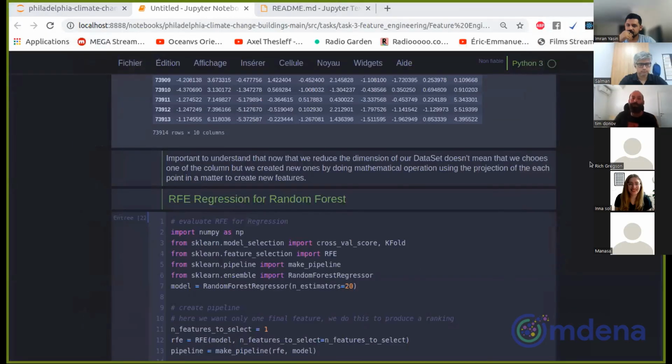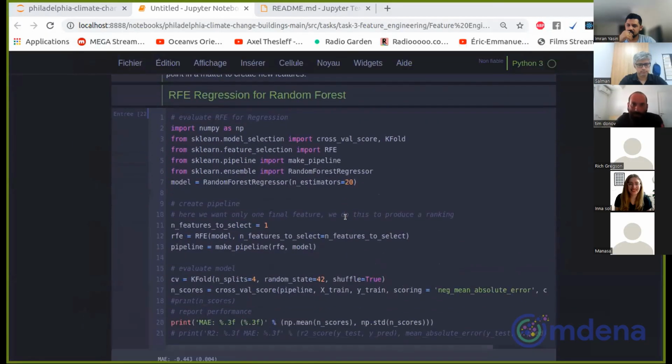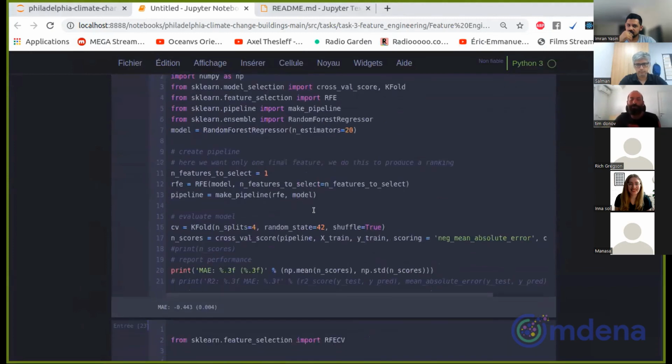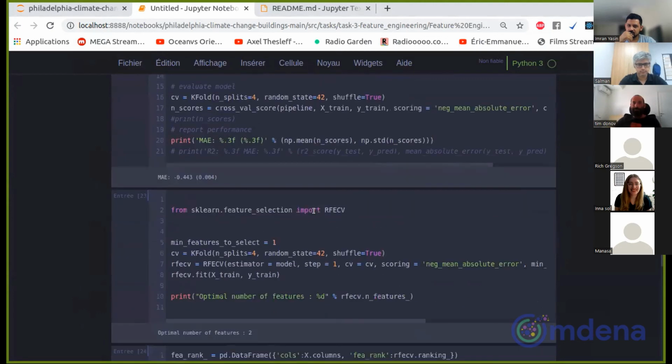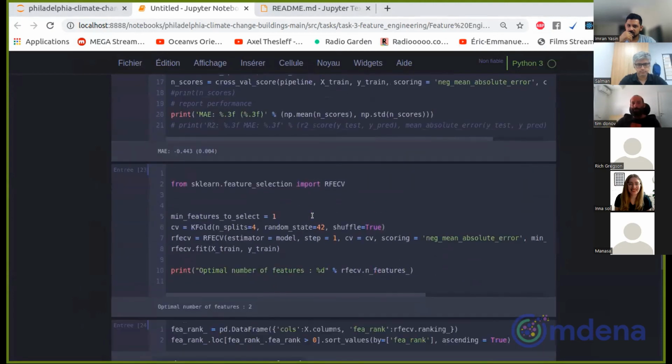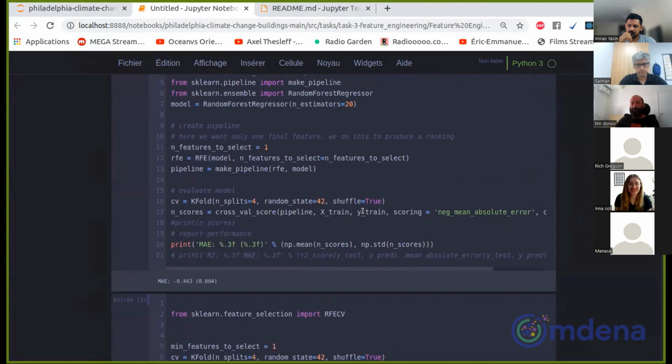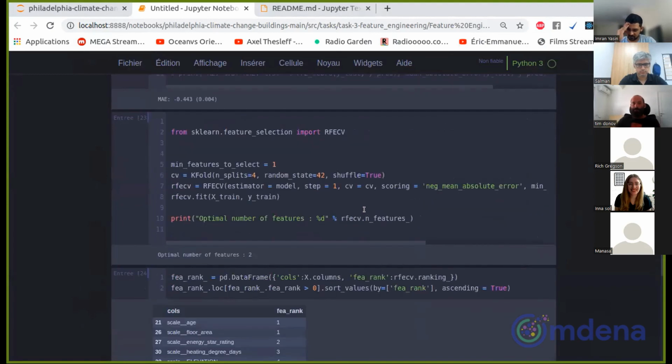So I will use the code that Rich made also. So regression for random forest. This part I'm trying to understand as best I could, but it's not clear, but I will try to do my best to explain it. The main idea is to find which features, and how many of them, will be the best to run in this model and give us the best result.